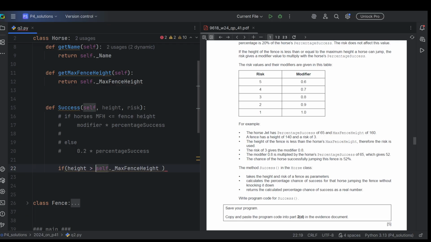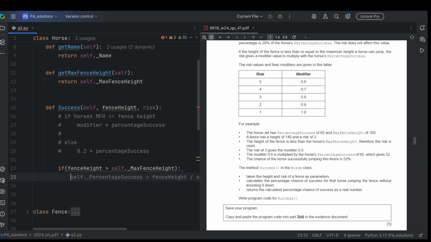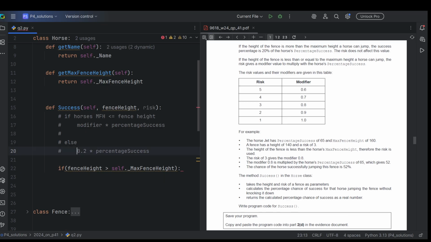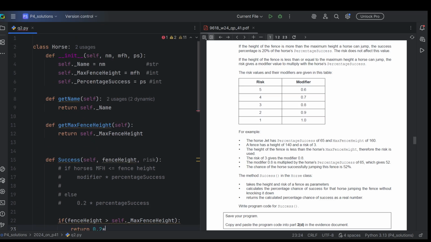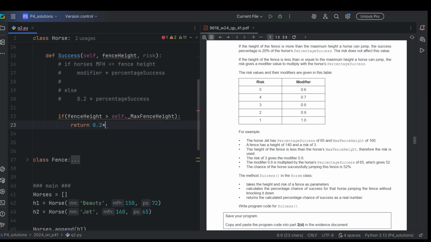If the current height is greater than, let's call it the fence height, so there's no confusion. So if the fence height that the horse is going to climb right now is greater than the maximum capability of the horse, then we're simply going to multiply by 0.2 of the percentage success. So we'll say return 0.2 times percentage success, and to get percentage success we'll use this variable. I'll just copy it, and that's it.